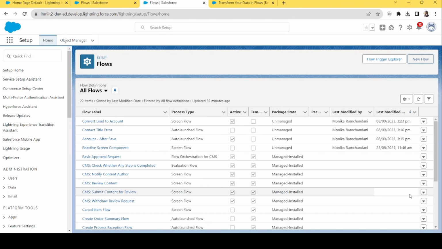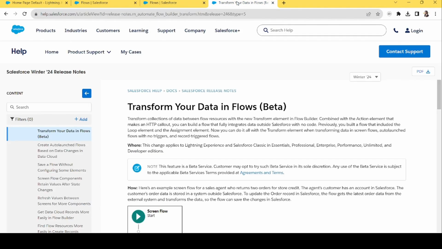Now before going forward, let me take you through the Salesforce release note that they have given us for the Transform element beta version. So what is this element all about? With the Transform element, we can transform collections of data between flow resources. What that means is we can bring data from outside of Salesforce and add it to our target object in Salesforce. We can get data using the action element and the HTTP callout method, and then we can build a flow that fully integrates data outside Salesforce without any code.